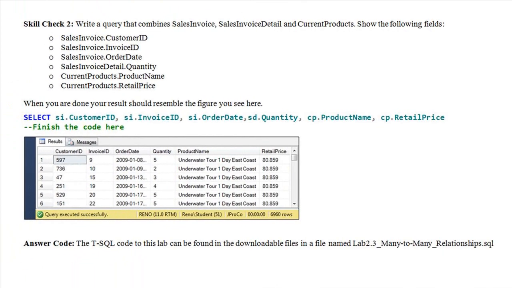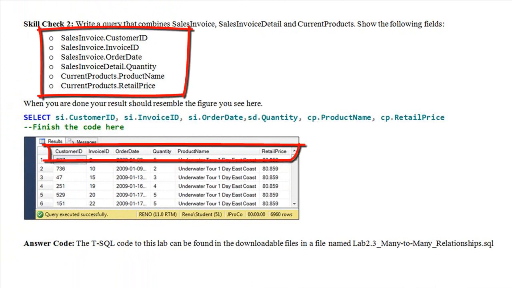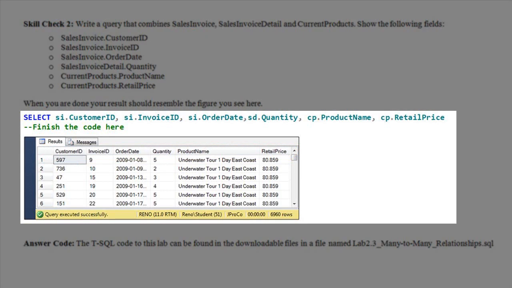Skill Check 2. Write a query that combines sales invoice detail and current products. Show the following fields: sales invoice customer ID, sales invoice invoice ID, sales invoice order date, sales invoice detail quantity, and from the current products table, product name and retail price. When you're done, your screen should resemble the figure you see here.